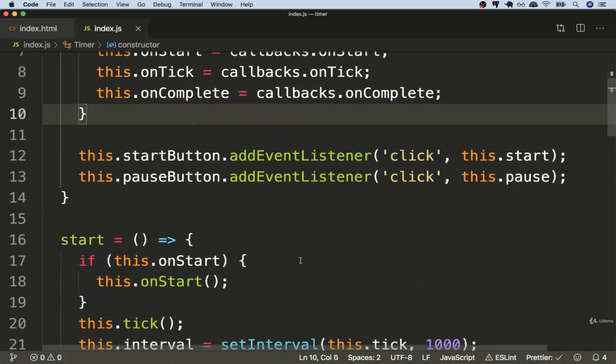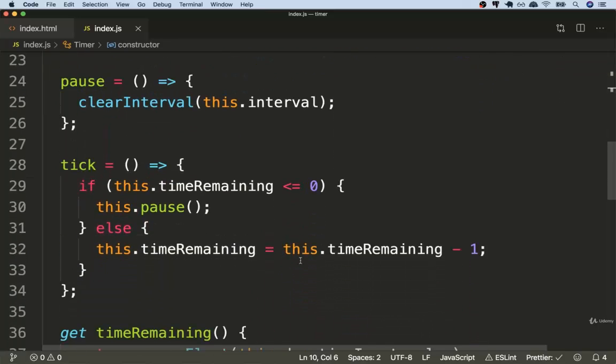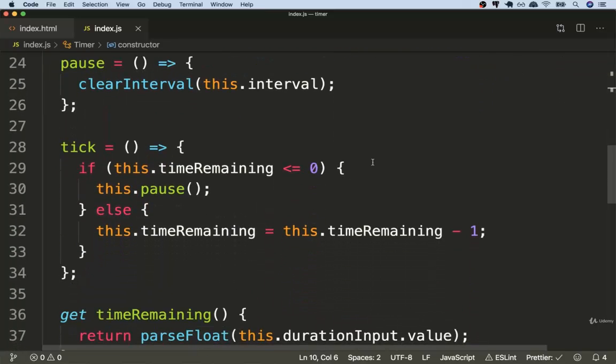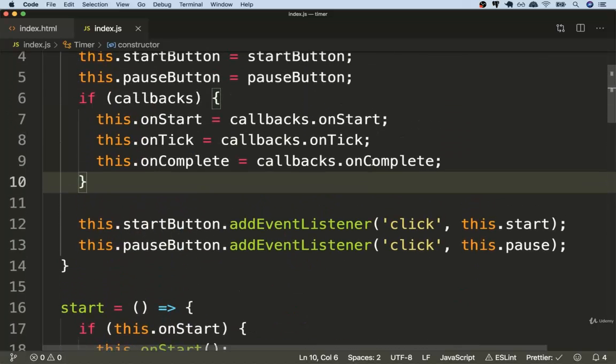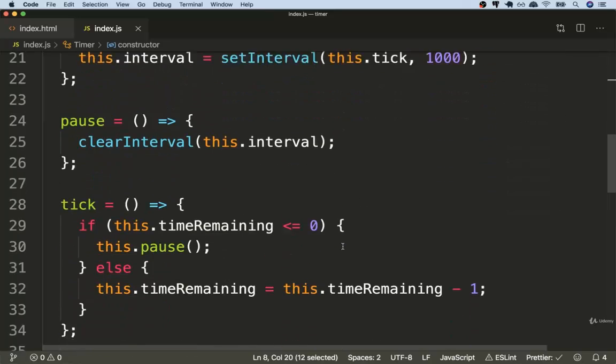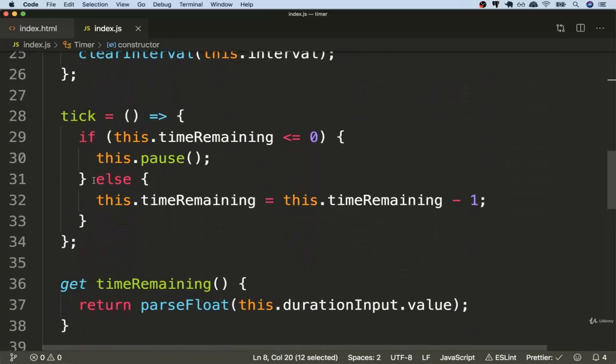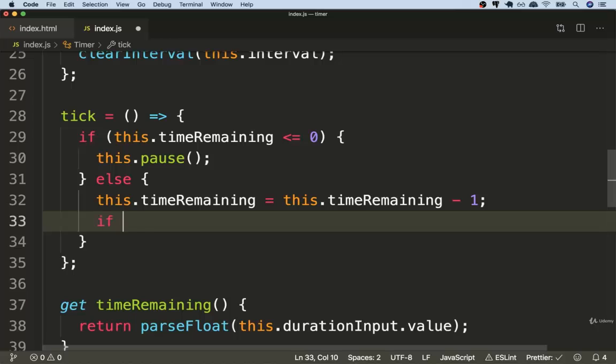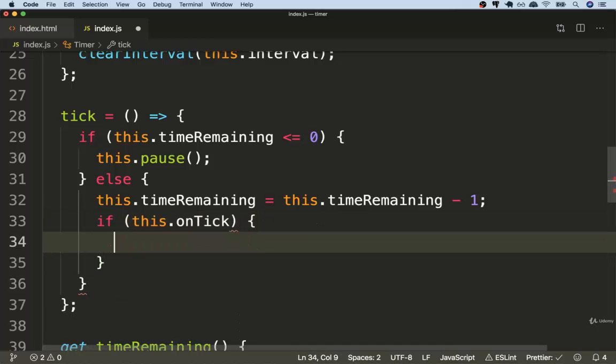So we would need to take a look at our code and figure out where the most appropriate time is to invoke those callbacks. Well, I think that in the case of onTick, where we want to call this thing every time we tick down our timer, chances are the most appropriate time for that would be right here inside the else case of our tick function. So inside the else case, that means that we are going to tick down the timer. So for that, right after subtracting, I'll say if this.onTick, so if we were given that callback, let's go ahead and call it.